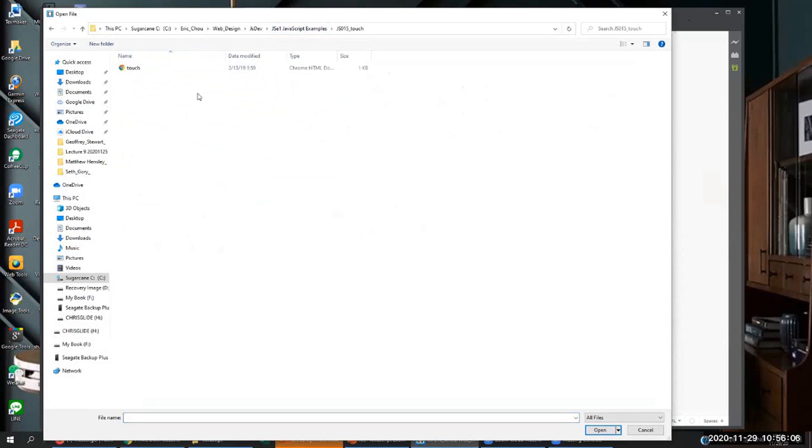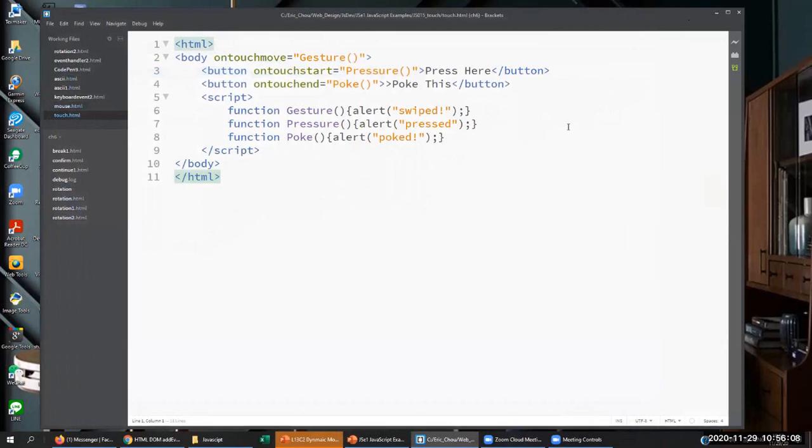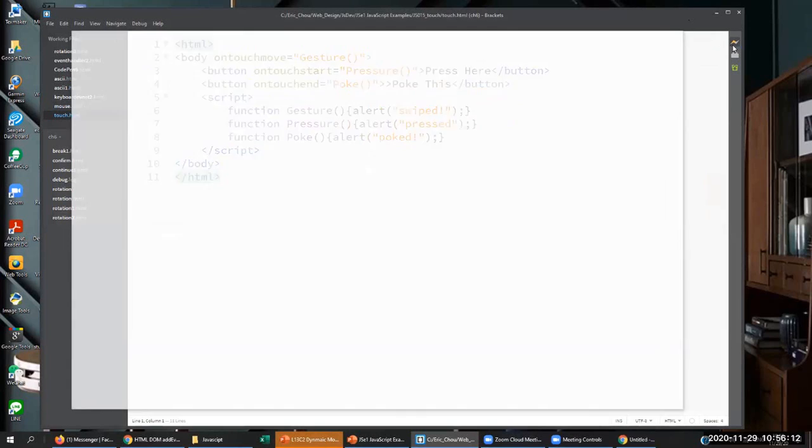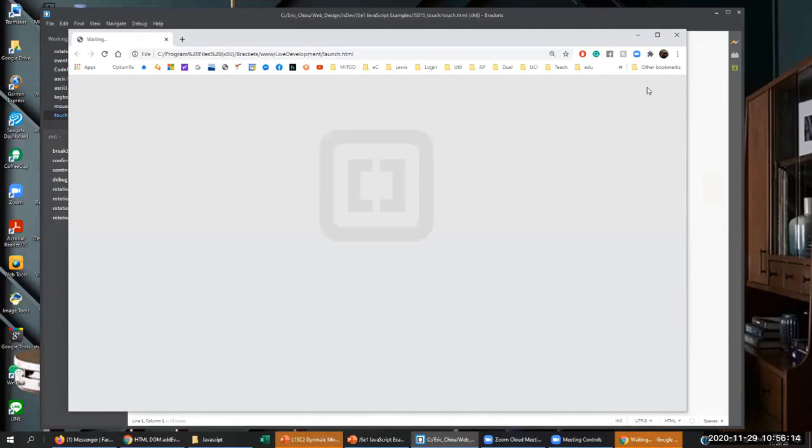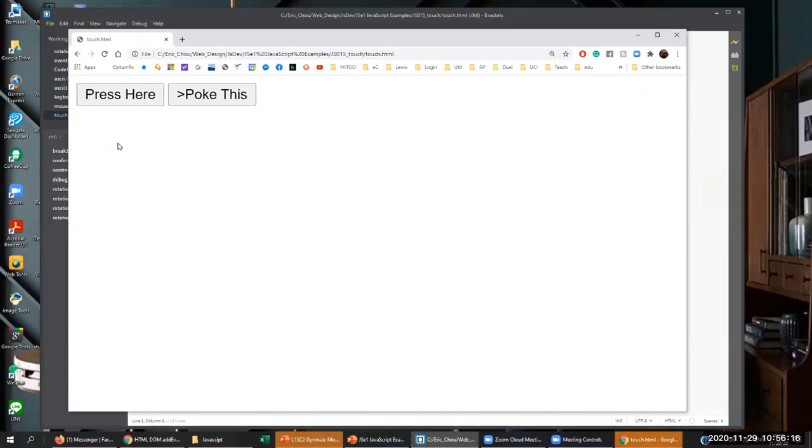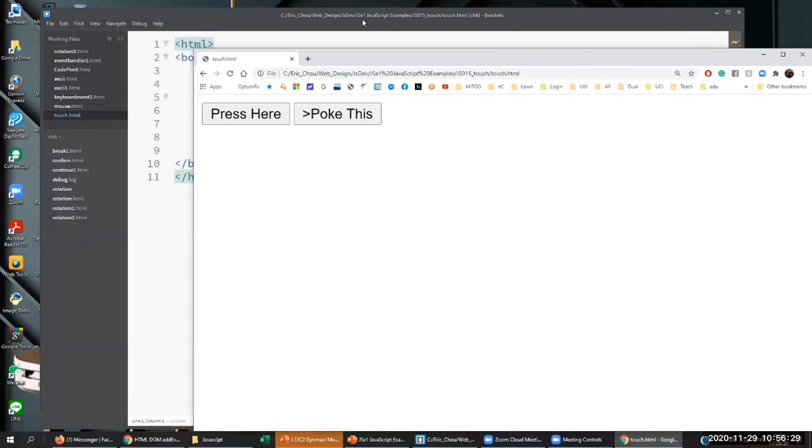So here I have a program called touch.html. Okay, so this one. Here I can press here and poke here. If I'm using the mouse, nothing happens, right? Nothing happened. I use the mouse on touch, it won't work. So now I'm turning on my camera.